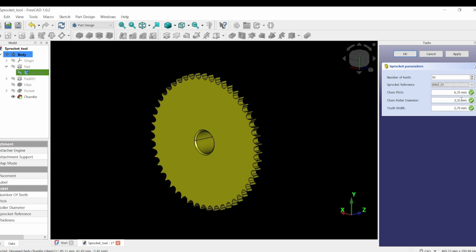That is for today about the application of the Part Design Sprocket tool in FreeCAD.